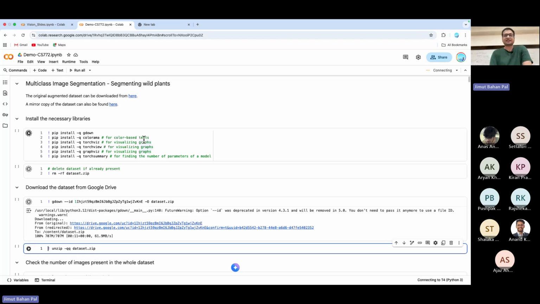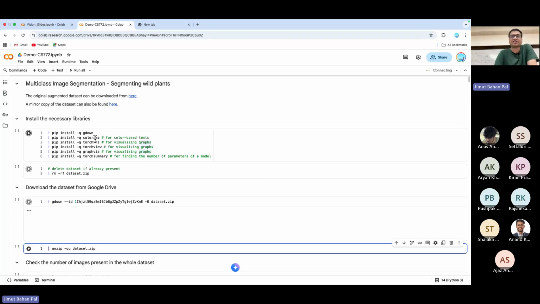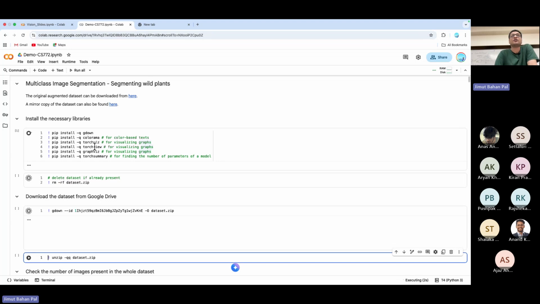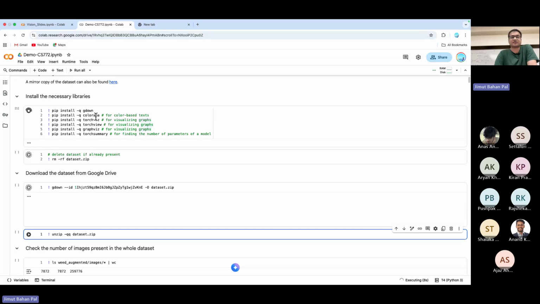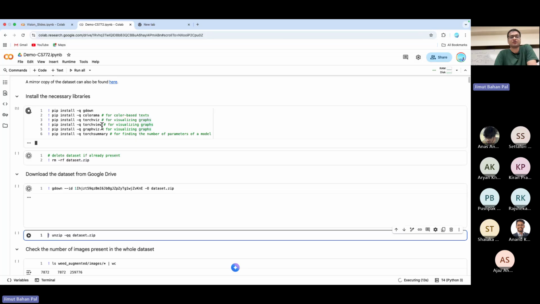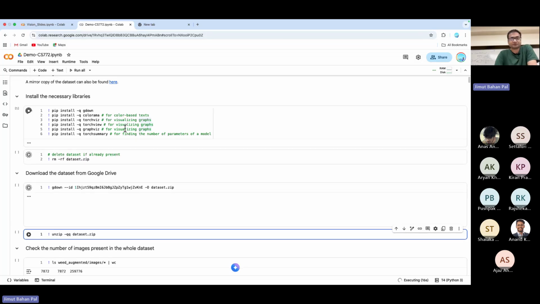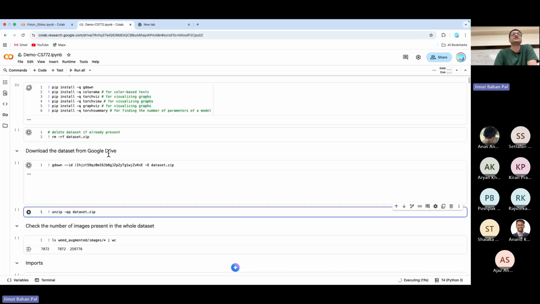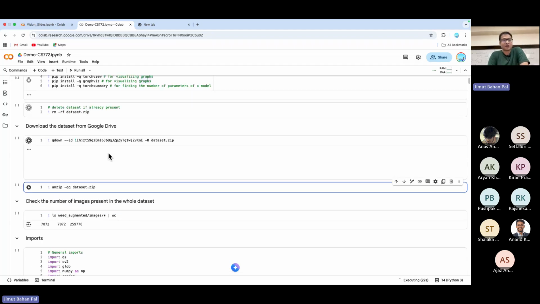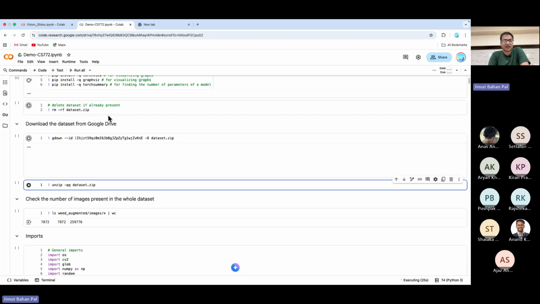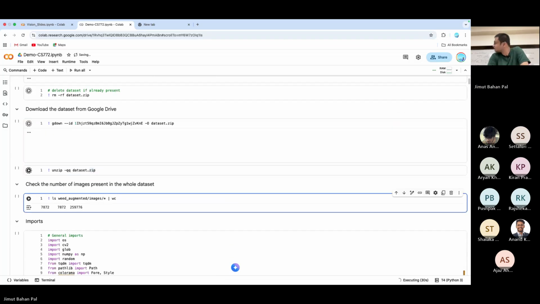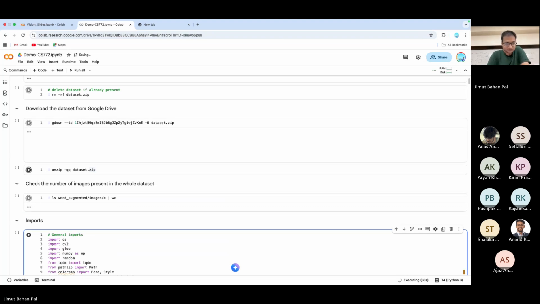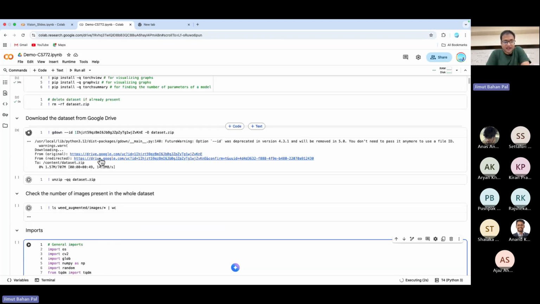Okay, so we are first installing all the required libraries which are not present in Colab, like gdown for downloading any kind of dataset from Drive. If you are saving it in Drive, we can download using gdown. We can use Colorama to show different colors of text. We can use TorchViz and TorchView to see the graph of the model. Then we can use torchsummary to summarize the individual layers, the parameters of the model, etc. We will be downloading the dataset first, and then unzipping it. It is currently downloading.